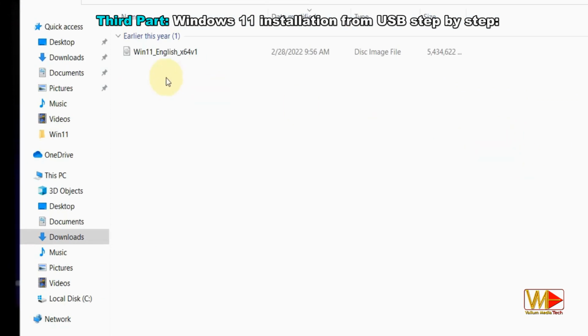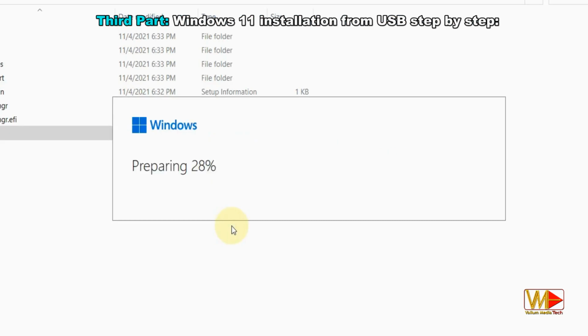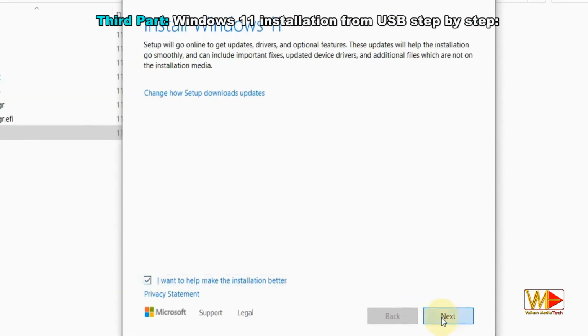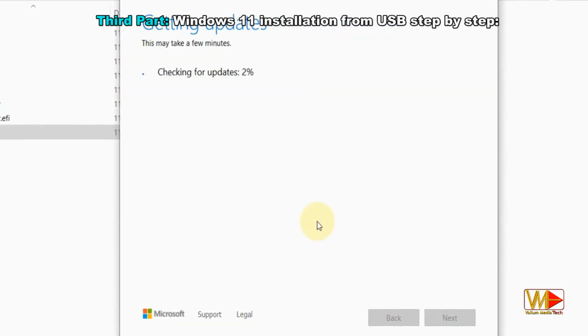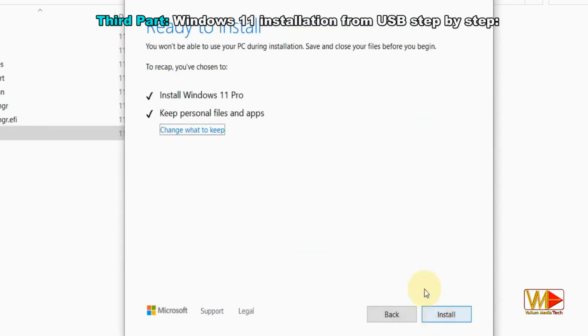To upgrade to Windows 11 without reinstallation, you have to mount the ISO file in running Windows and then run setup executable file. Refer to video description below for more details about upgrading to Windows 11 without losing data and files.